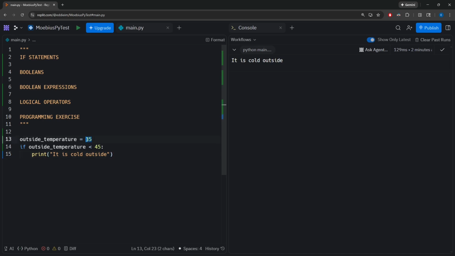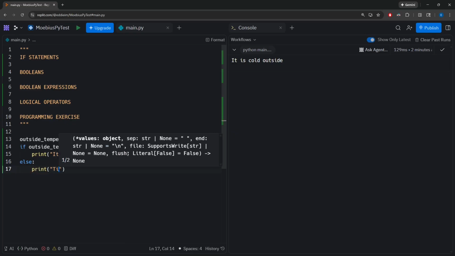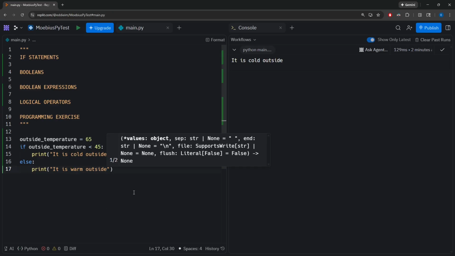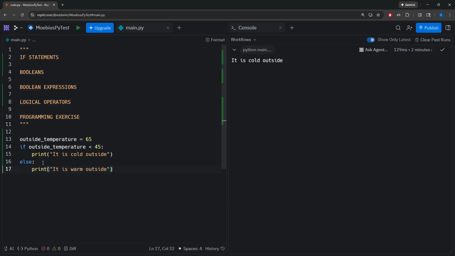Well, we saw that if the weather is warm enough, then we don't see the "it is cold outside" message. Well, then what are we going to do when it is warm? Well, we have access to something called an else statement. And an else statement is attached to an if statement and will trigger if the condition is false.